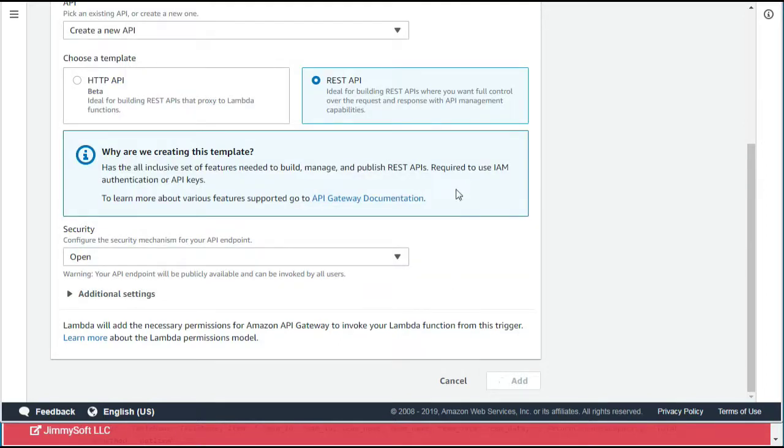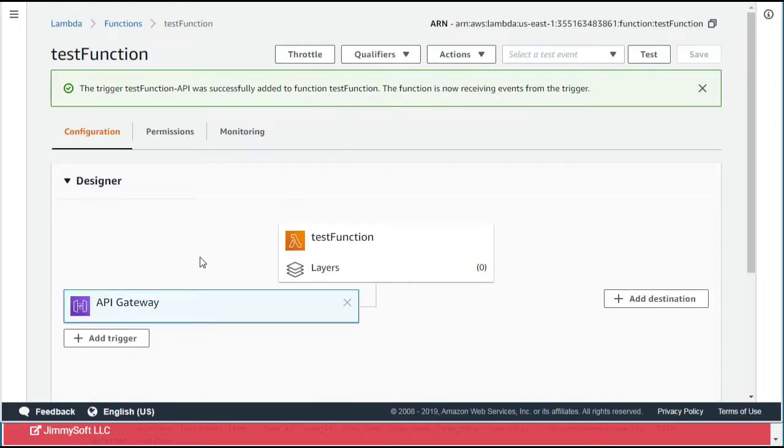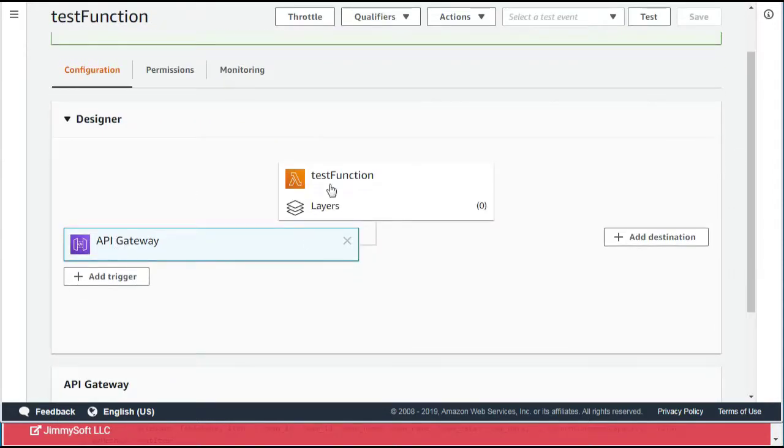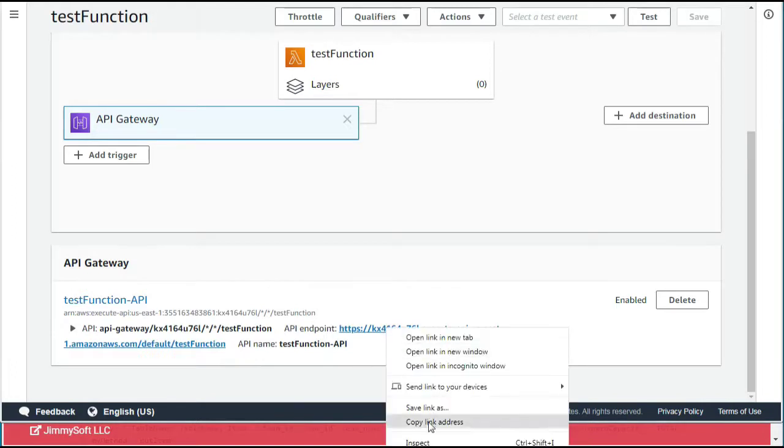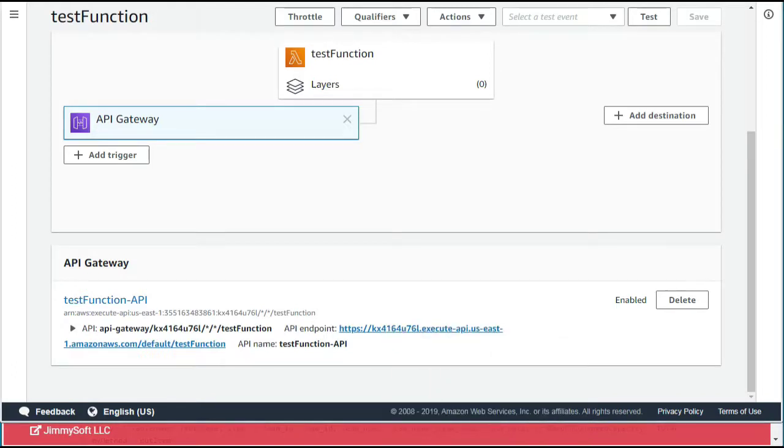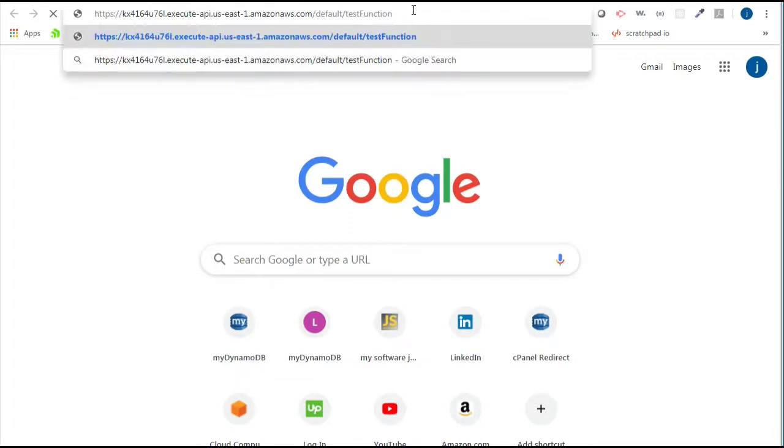Once you've done that, you'll notice that now you have an API gateway connected to your test function. So that's your trigger. Now let's test our trigger. So if you go down here and look, you can see that we actually already have a secure endpoint here. So we click on that, or we copy the link, and then we go into our browser and we type the link in, and then that's our API itself.